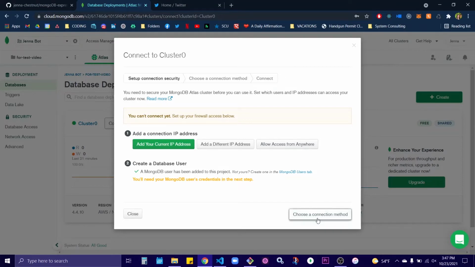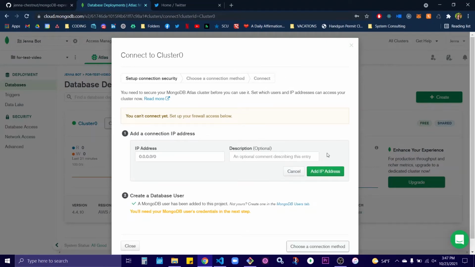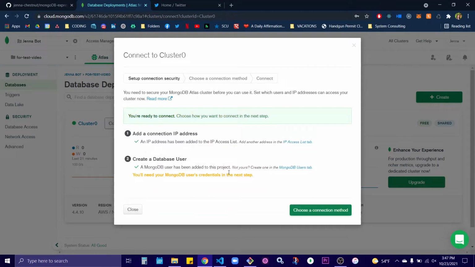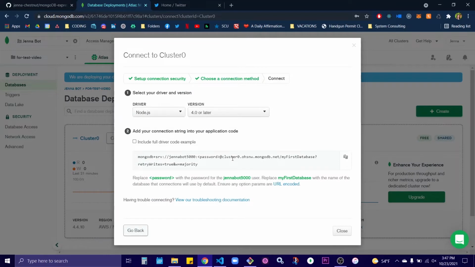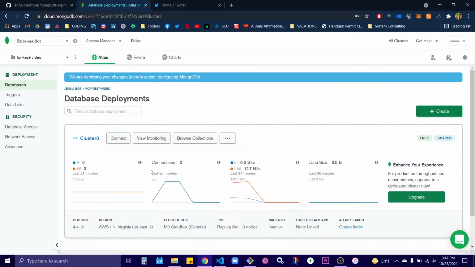It looked like I clicked choose a connection method and everything for the test video, basically our production one, but I didn't actually tell the database to allow access from anywhere. So we want to add that IP address. So now this should be set up exactly as we want it to, because now it's allowing us to connect to it, essentially.